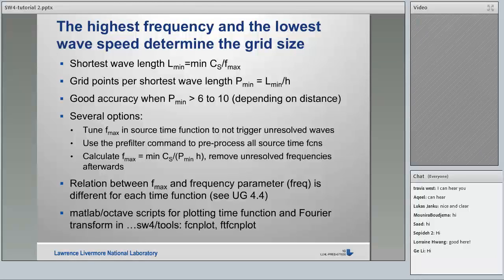Okay, so to understand what this maximum frequency is, I recommend you look at the user's guide in section 4.4, because each type of time function has a different relation between the maximum frequency and the freq parameter, which is what we give in the input file. And we also provide some MATLAB and Octave codes for analyzing the time functions and the Fourier transform modulus. They are in the SW4 tools, the function plot and function plot. So I recommend playing with this. And reading the user's guide is always a good idea.